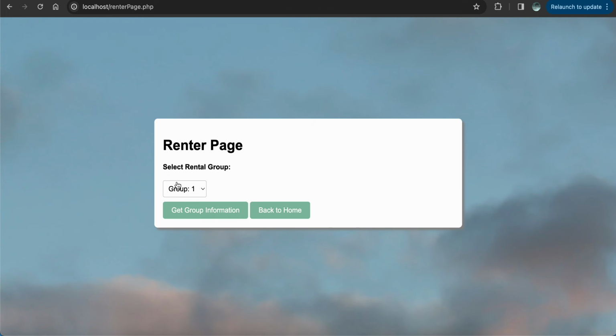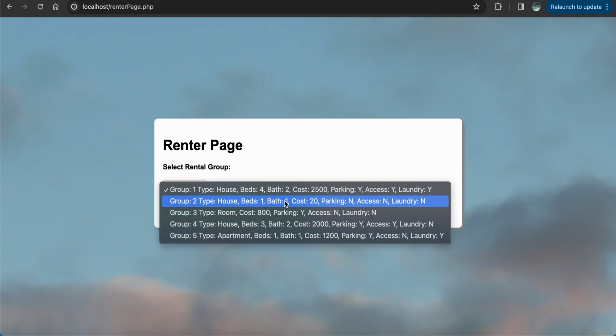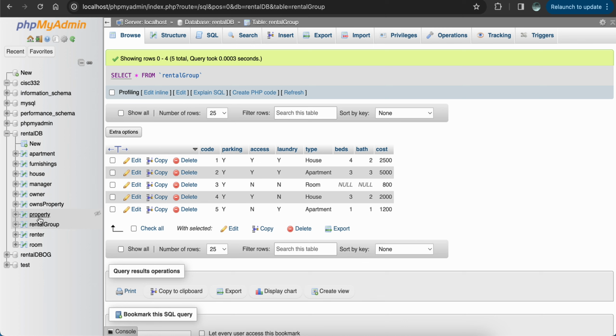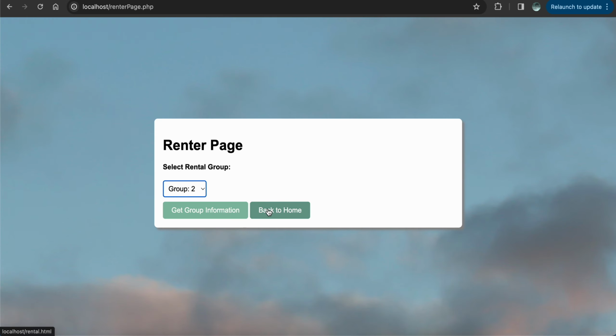And now it refreshes. And now we can check this in two ways. Firstly, we can see over here that the settings are updated. So that's nice. But also, if we go to our database again and we check rental group, we can see that it's updated to reflect the changes we just made. So that's the renter page.